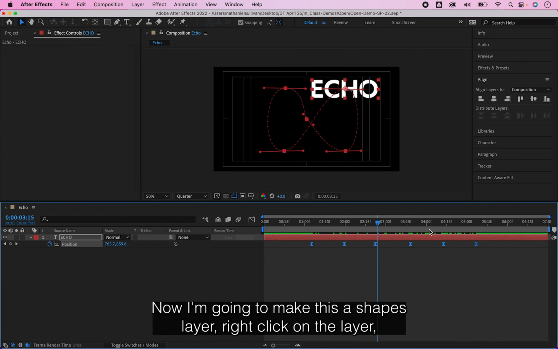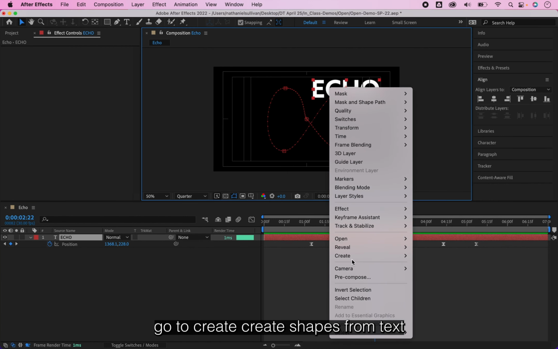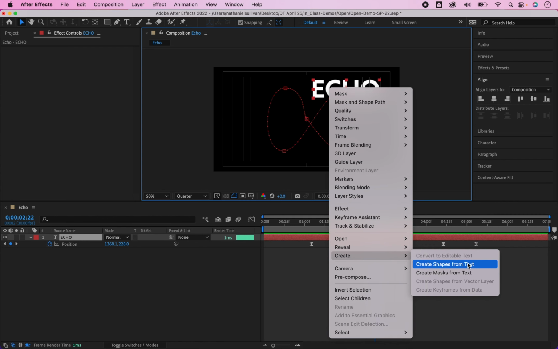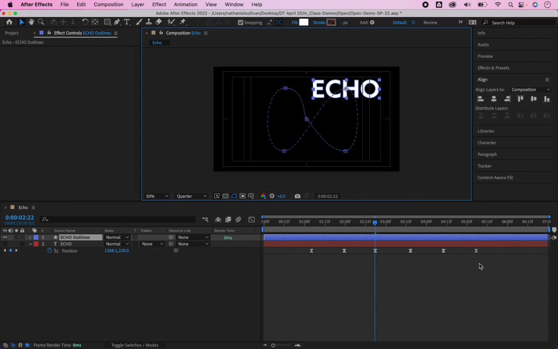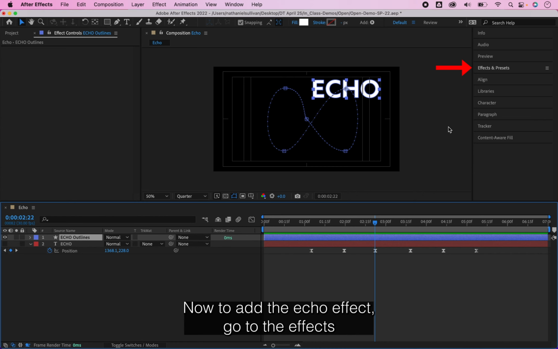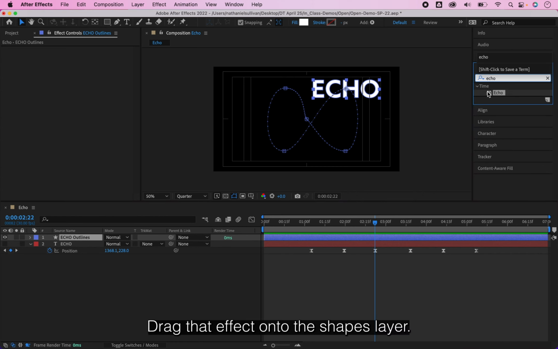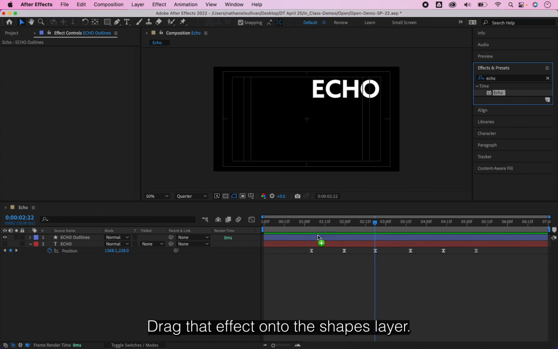Now I'm going to make this a shapes layer. Right-click on the layer, go to Create Shapes from Text. Now the shapes layer is visible and the text layer is invisible. Now to add the echo effect, go to the Effects and Presets menu and search Echo. Drag that effect onto the shapes layer.